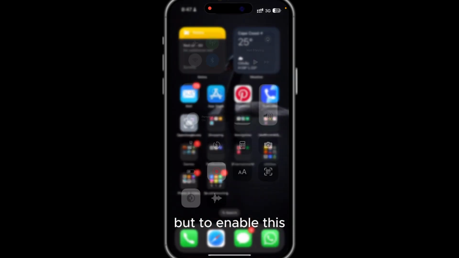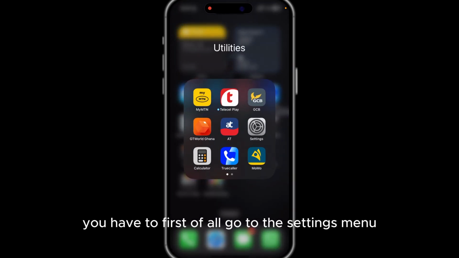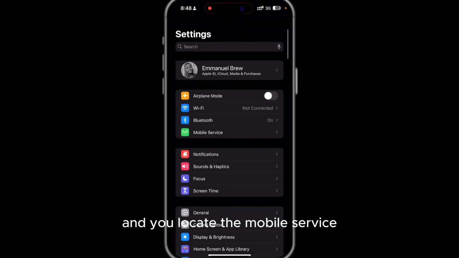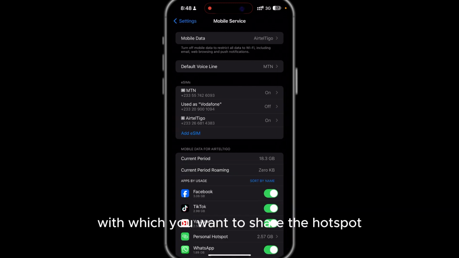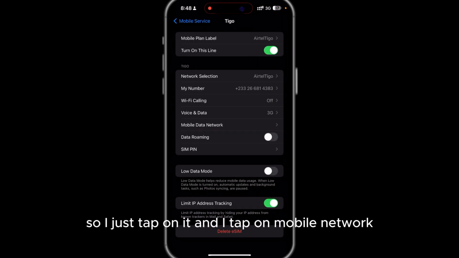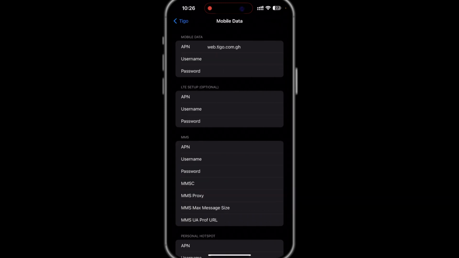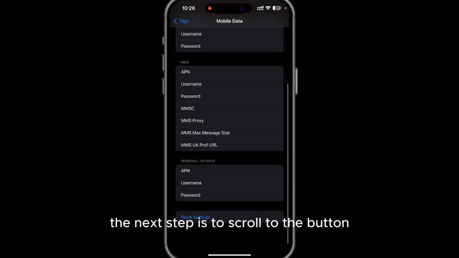But to enable this, you have to first of all go to the settings menu and locate the mobile service. And for the second SIM with which you want to share the hotspot, in my case, I am using Airtel Tigo. So I just tap on it and I tap on mobile network, data network. So when you open data network, the next step is to scroll to the bottom.